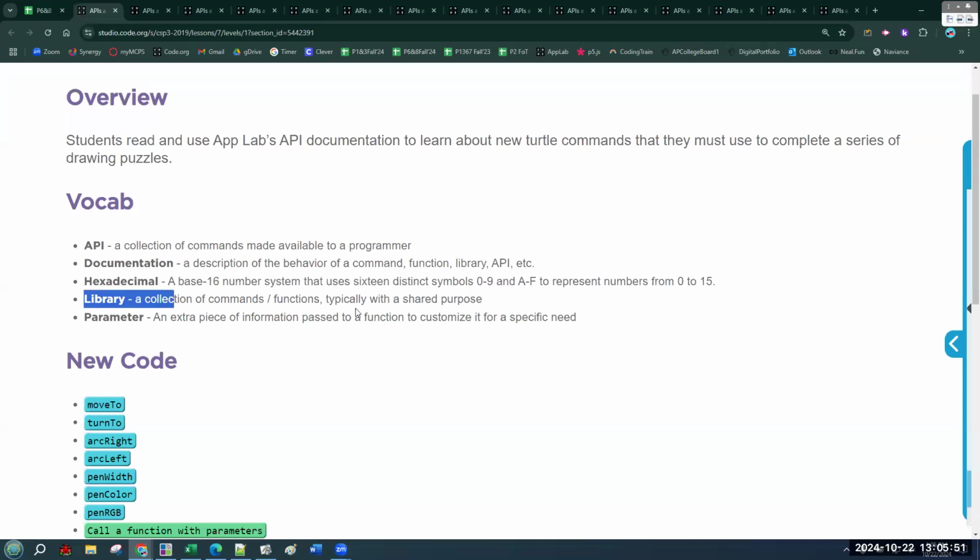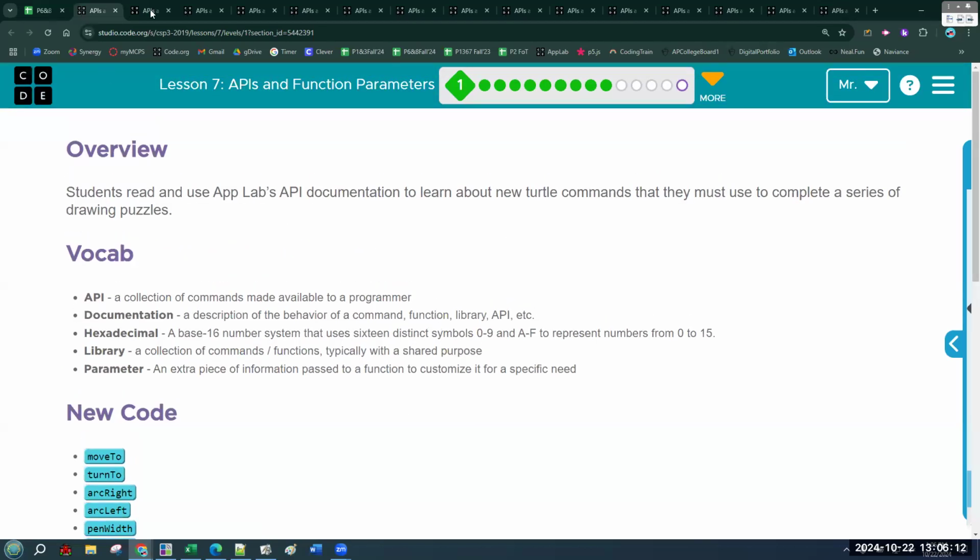API and library are sort of the same thing. They are built-in functions or built-in functionality to whatever software or service that you're using. Documentation is just the how-to. It's the manual for any programming language or design environment. It will tell you how things work or what it's actually supposed to look like.